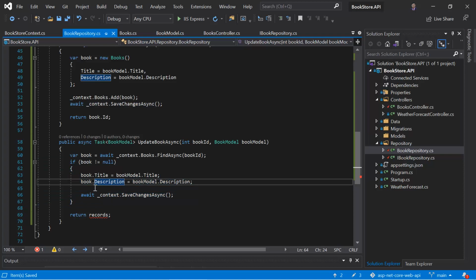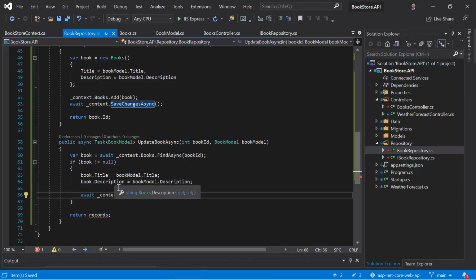In Entity Framework Core, when we are getting any record in this object, and then we are making any change, then Entity Framework tracks all the changes. If there is any change in this particular object and you are calling the save changes method, then it will update all the changes automatically in the database.